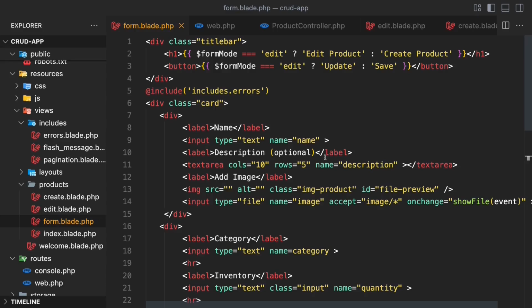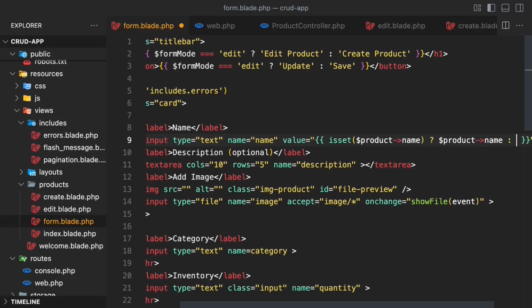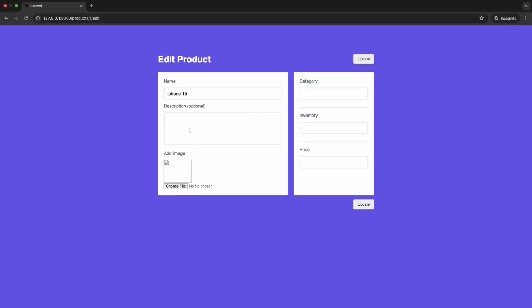Here we can add an isset, which is just a condition, which will show the product name if it exists, otherwise it will show nothing. And this works, you can see the product name here. Similarly, we are going to do the same thing for the product description, image, category, quantity, and price.